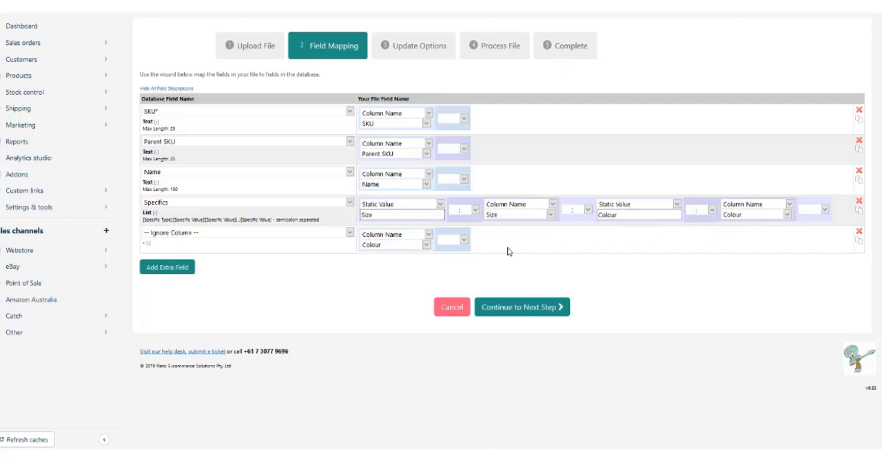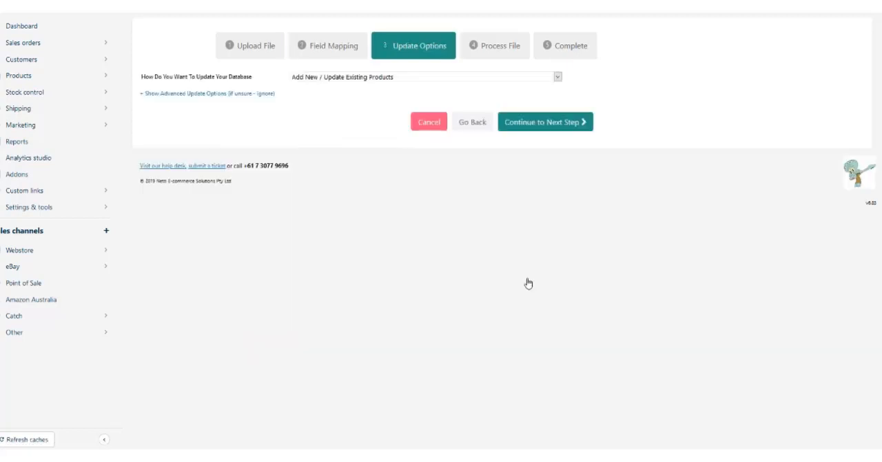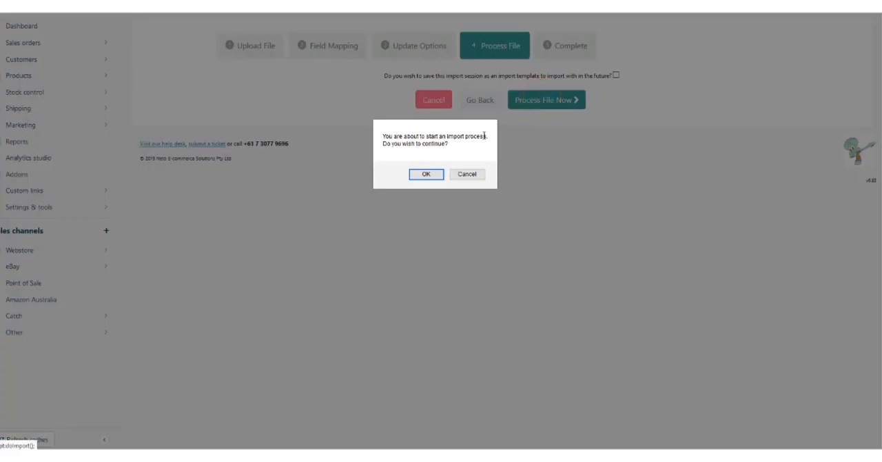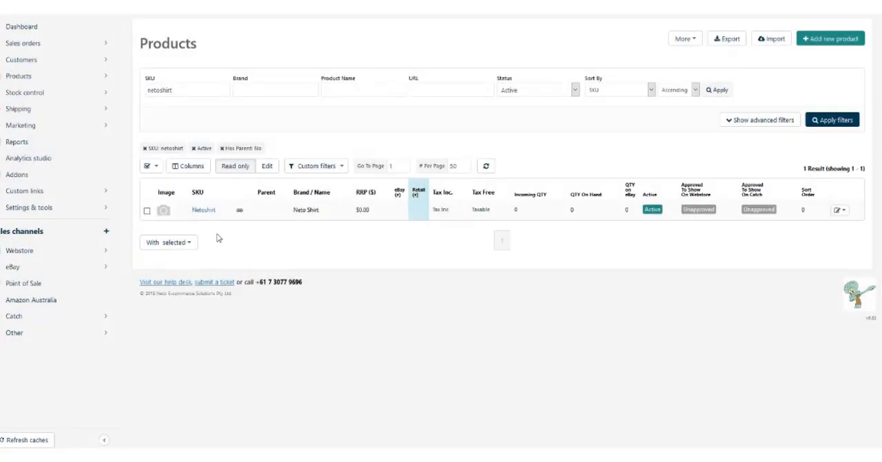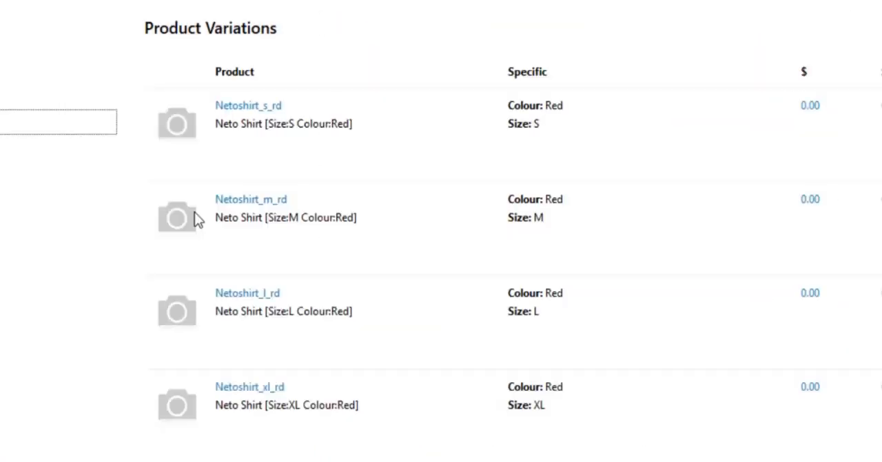And we don't need this last row down the bottom here. We can remove that. So let's go ahead and process that file now. Continue to next step. And process file now. Once that import's come in, you'll then be able to find the product in your product section. And in the product variation area, we can now see that all those specifics have come in with color and size.